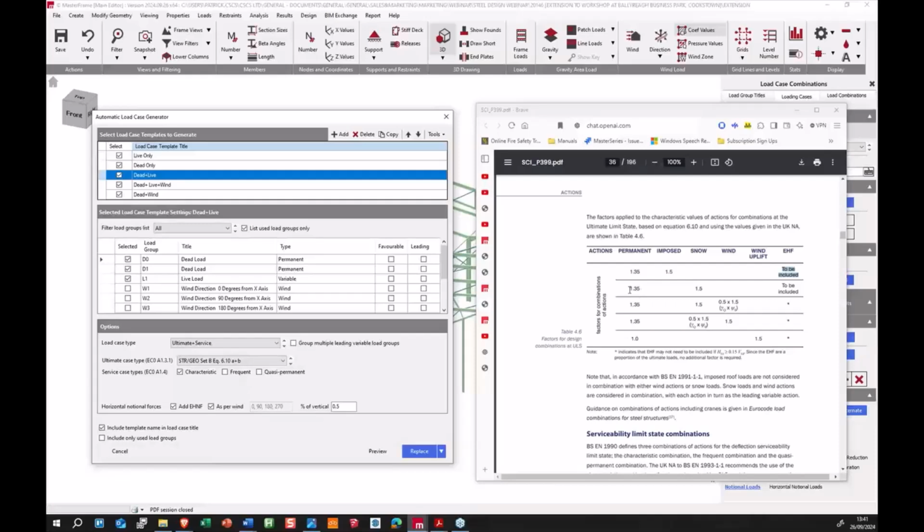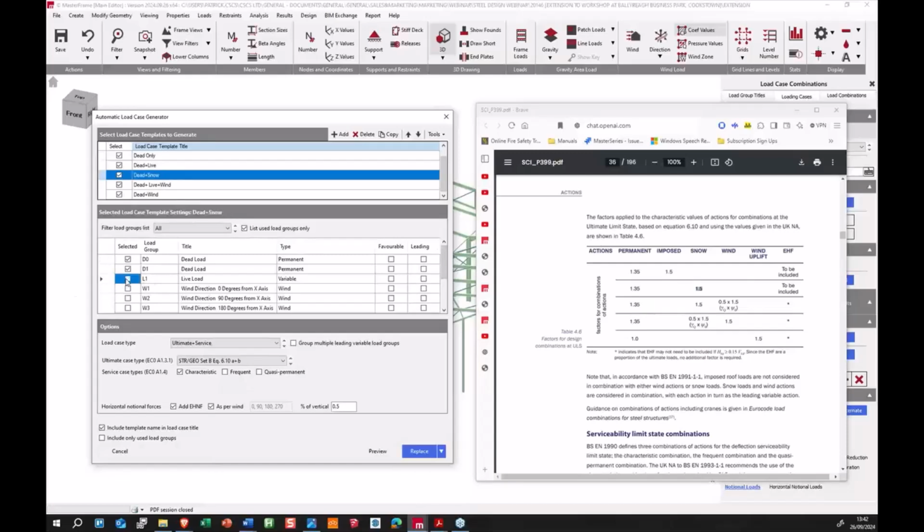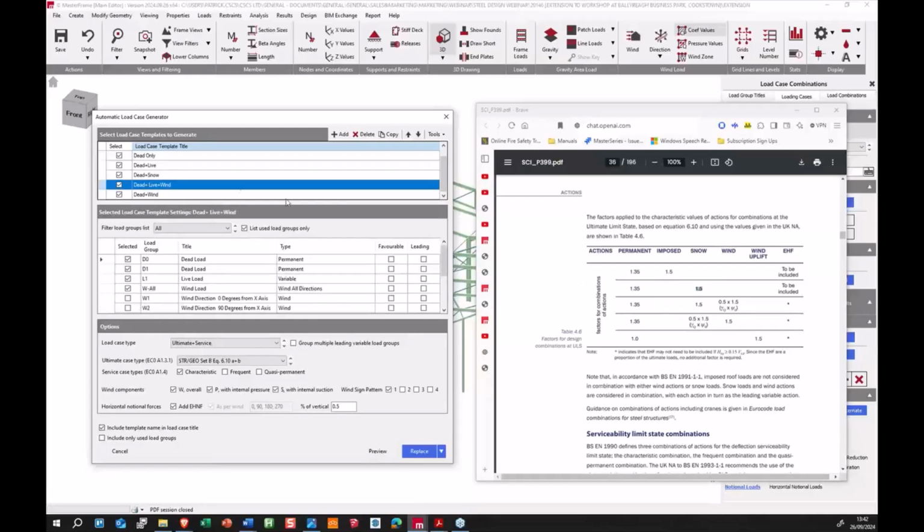For the next, we're looking at dead plus snow. So we've got dead plus live here. We can copy that down, so we'll get a copy at the bottom. I'm going to call this dead plus snow. Then instead of checking our live load, turn that off and then scroll to the bottom and check our snow. So we've got D0, D1 and K1.